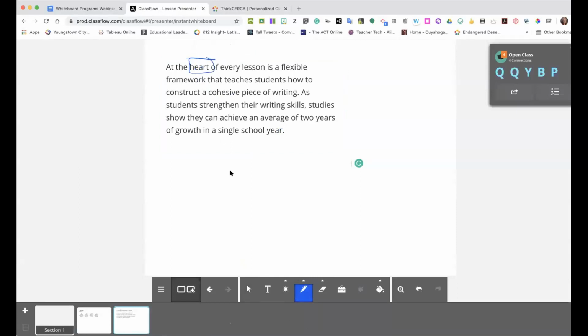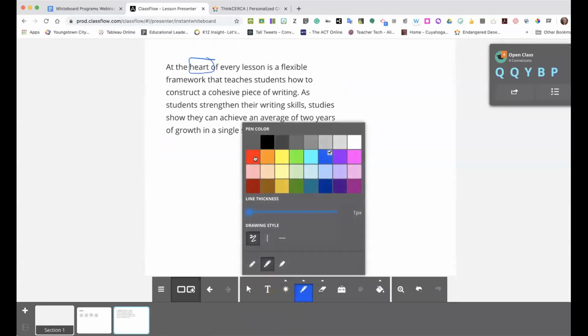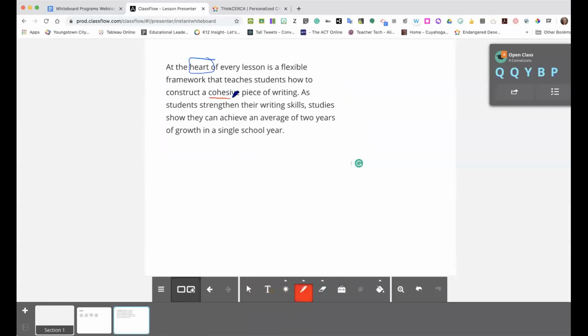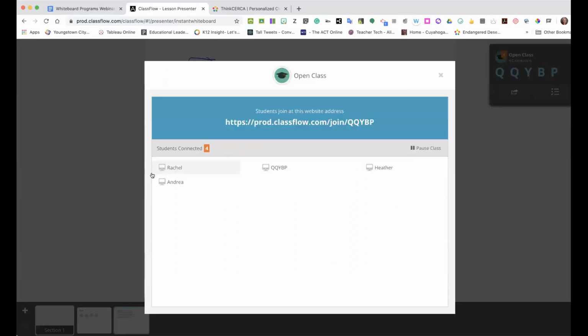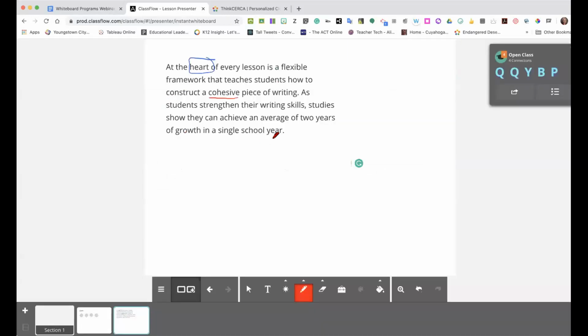What does the word cohesive mean? I can go to my pen, I can choose a different color and I could underline the word cohesive, and ask my students to go out and write the definition of cohesive. I can also see over here, I have 4 people in my class. I love it. So right here, I have 4 people. If I wanted to send this to them, you have an option to send this screen because they will not see anything until you hit send.